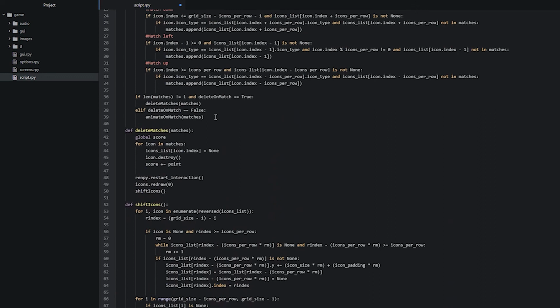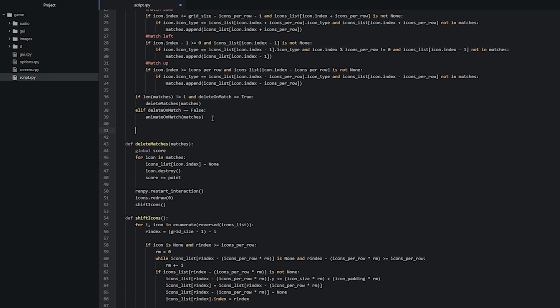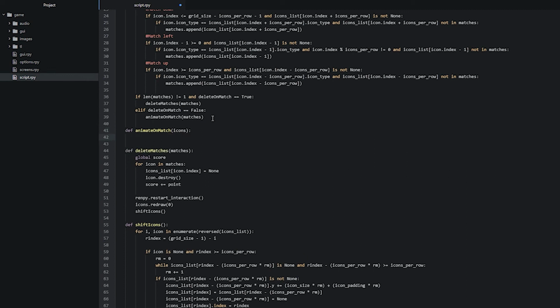and then we're going to create a new function underneath this line, and then we'll go inwards 2 indentations, and then we're going to say def animate on match, and then we can call the argument icons. And then inside of here, in order to use and change this list that we just created, we need to make the list a global. So we're going to say global icons to animate, like so.